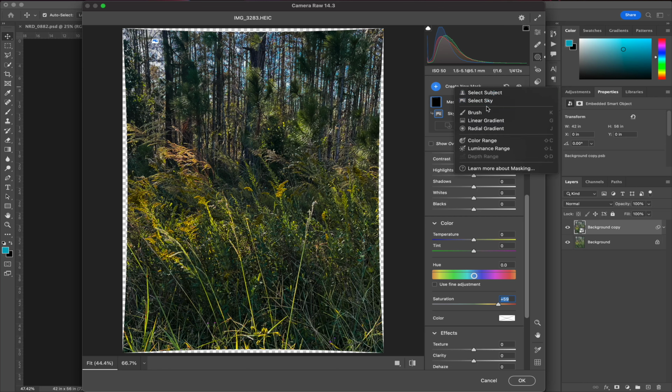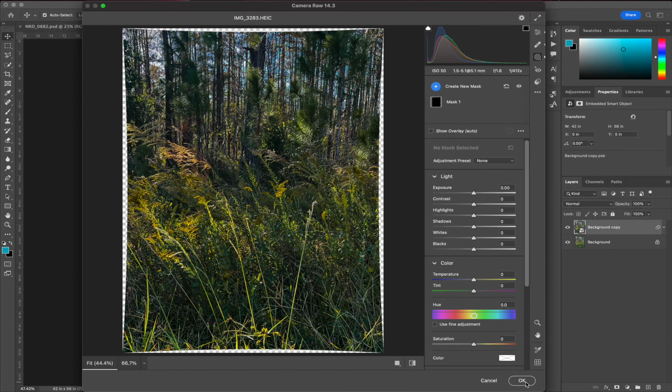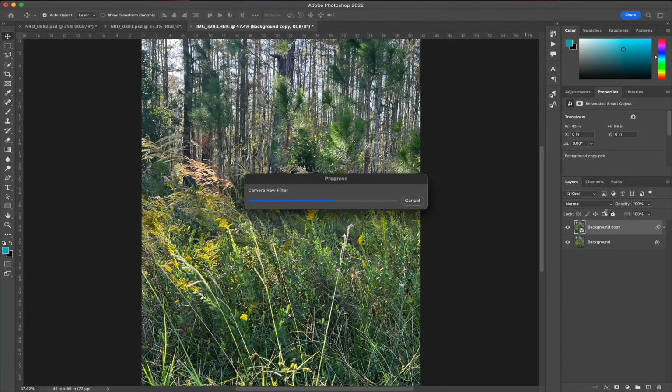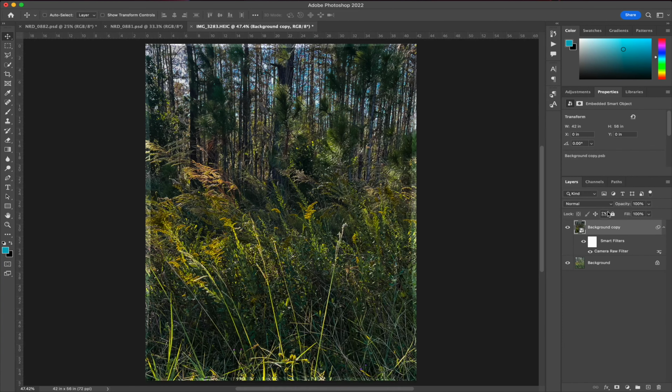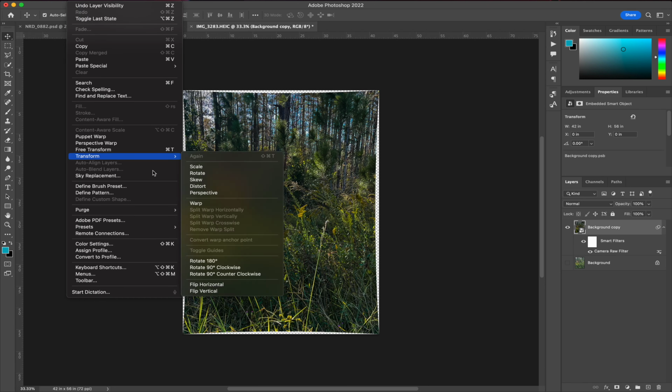What other masks did it have? Of course, a brush mask, which is what you're used to doing, when you can add it yourself by brushing, right? I'll push OK because I'm good with this for now. And I do have to transform my picture in order to make it fill up those edges, of course. So we'll transform.